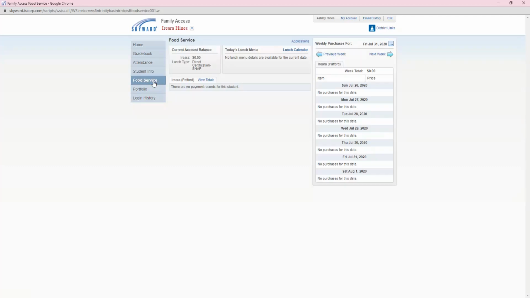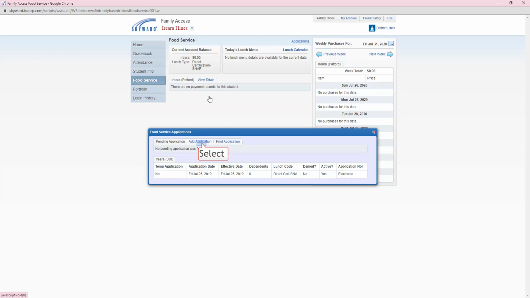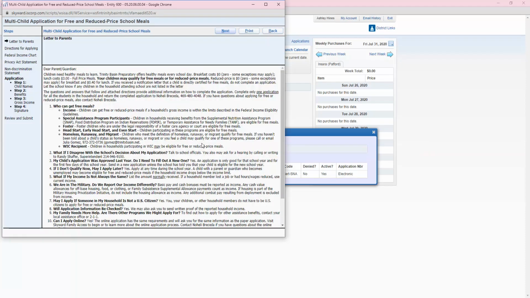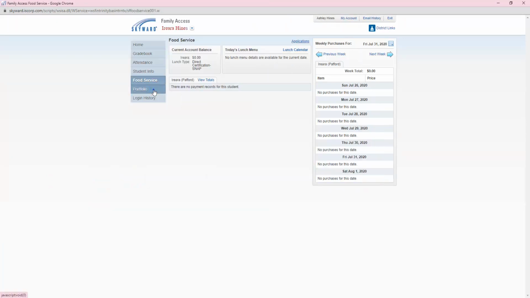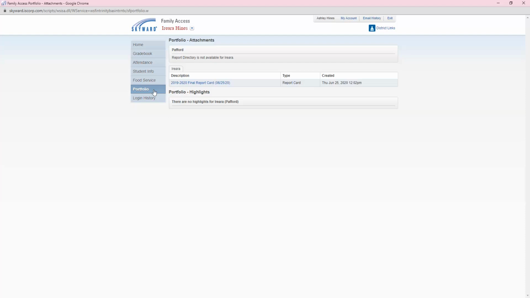Food service is where you'll submit your food service application. And by doing that, selecting applications and adding an application, it will pull up the whole process in order for you to get approved. Portfolio is any previous final report cards that were posted.